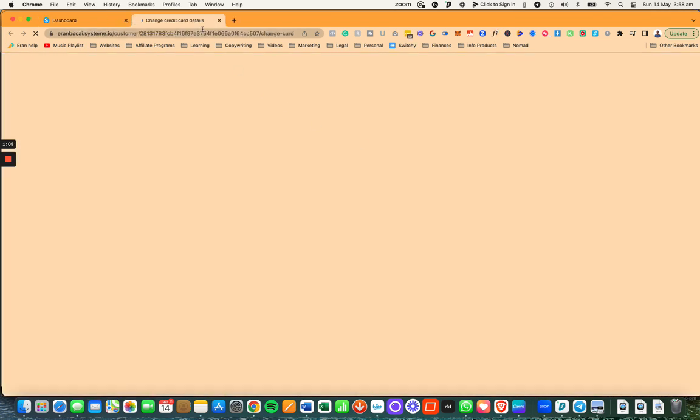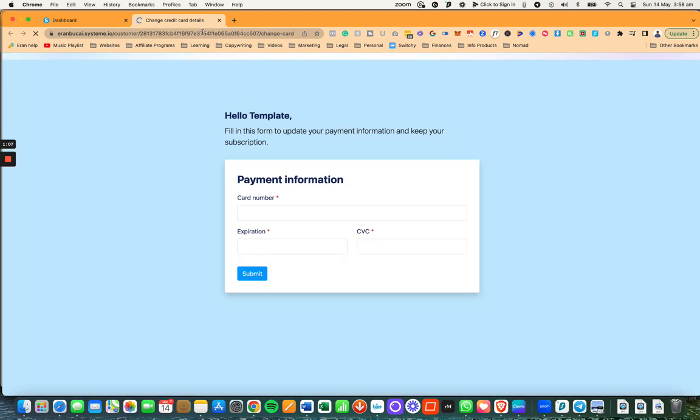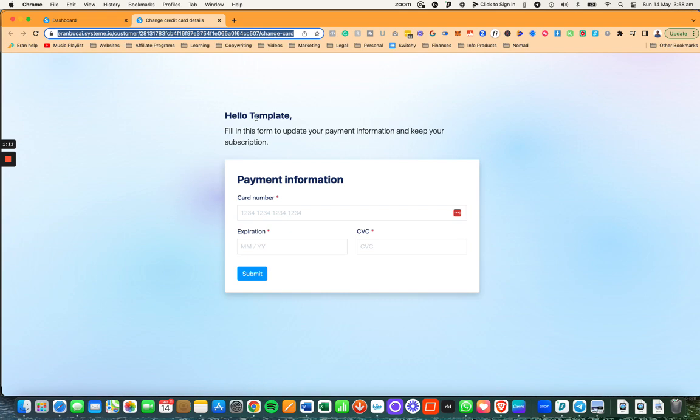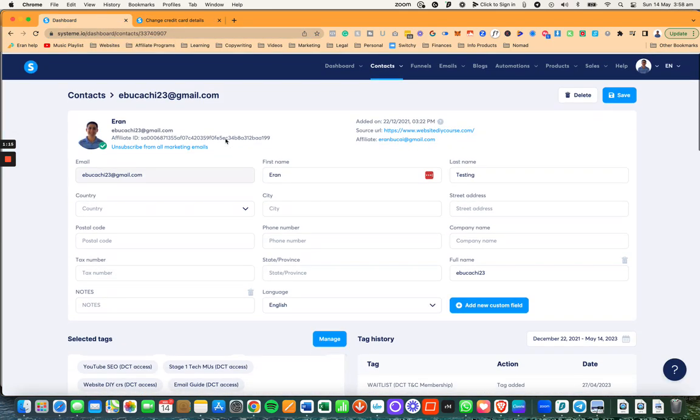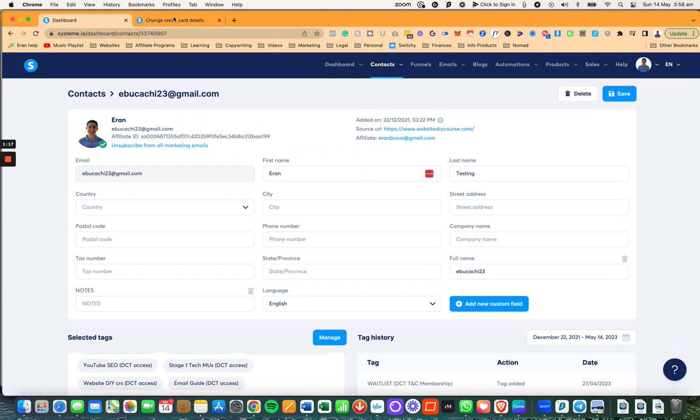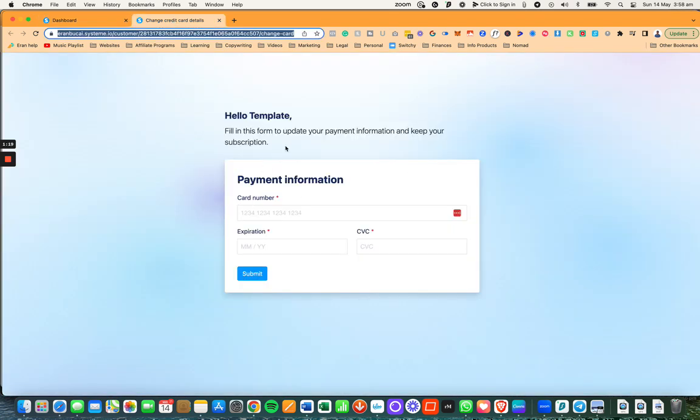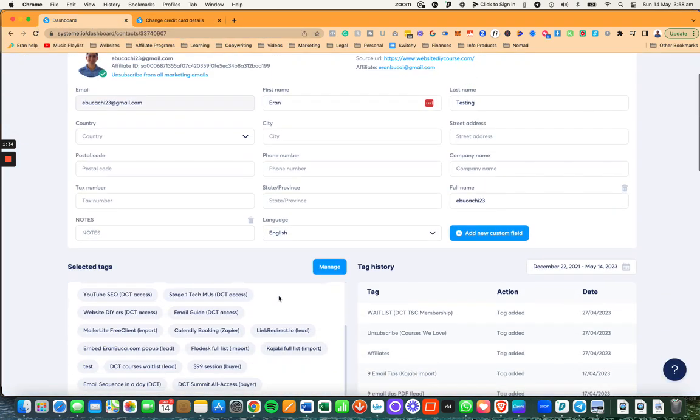Once you do, it will open up this page right here, and it's going to say, hey, first name, whatever the name is. I was just using a random name, right? So I used the word template, so it doesn't really matter. But this is the page that you need to send people. So then you would copy this and you would just email this link over for the person to update their card. So that's how you'll get them to update their card, and then their membership will be able to resume.